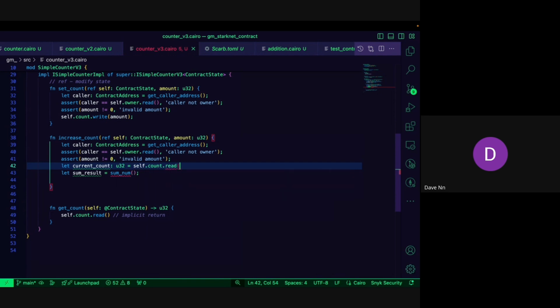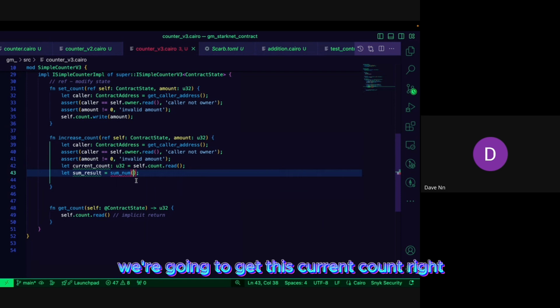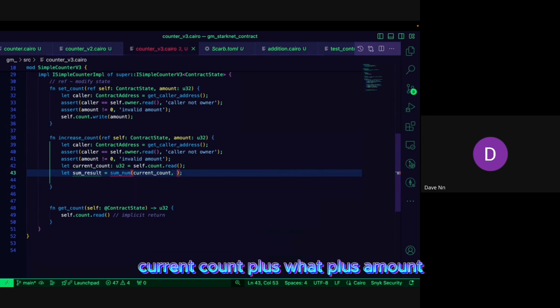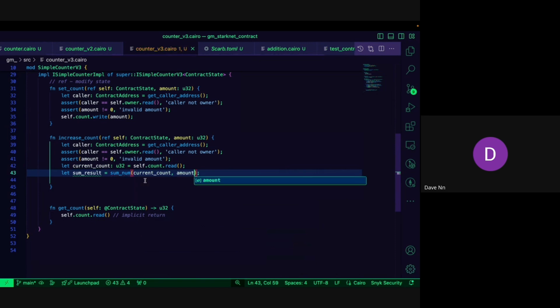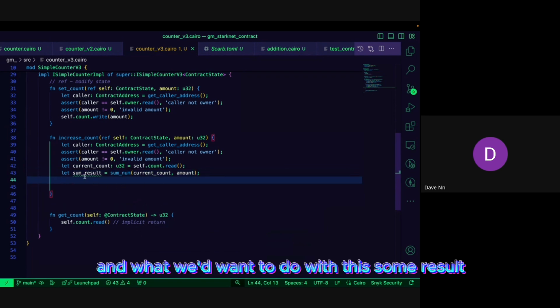self.count.read. And this is basically what we're trying to do here. We're going to get this current count, right? We get the current count plus the amount. So let's call this sum result. We're summing these two numbers. And what do we want to do with this sum result?